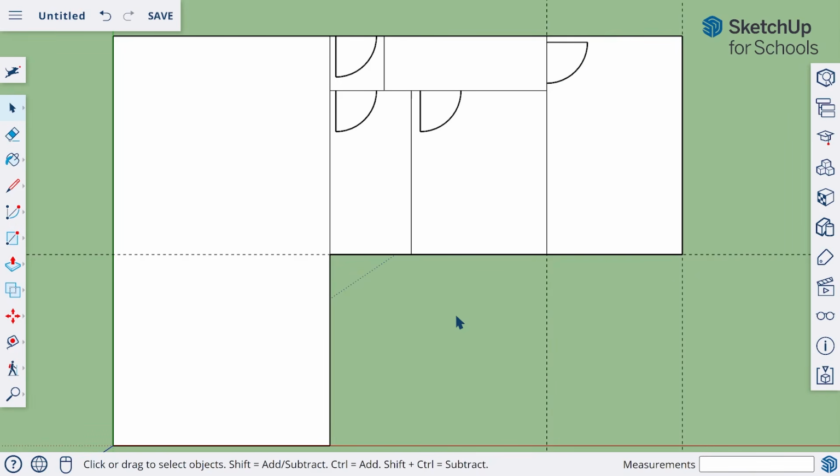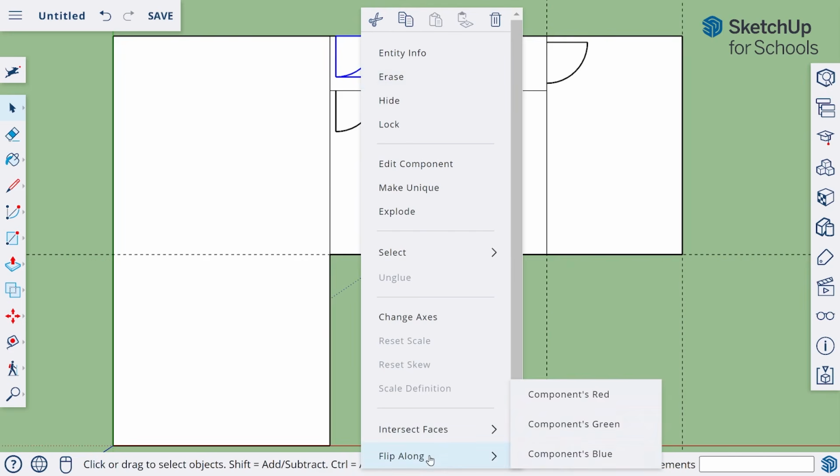So when in doubt, try red, and then you can always undo. Let's do the same thing for the entryway. Let's single click on it. We'll then right click and go to Flip Along and select Components Red.